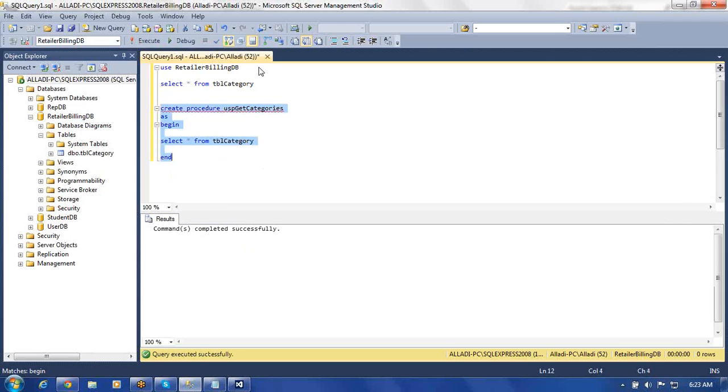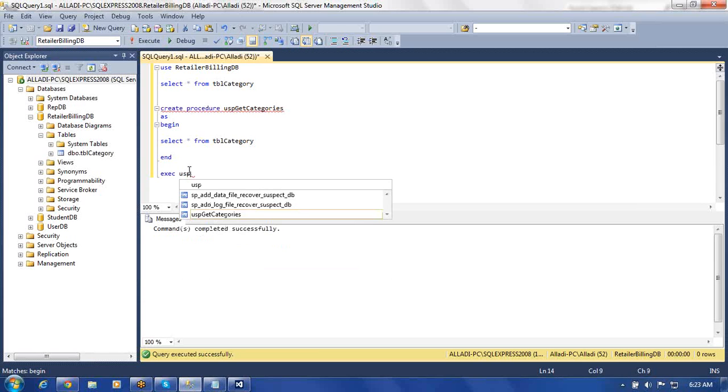You can click on this. The procedure is not created yet, but we are checking the syntax. The syntax is correct. Now we can execute this. When we execute, it is created. Using the procedure now, you can retrieve data. Right here, exec USP get categories. Using this, we can retrieve data now.